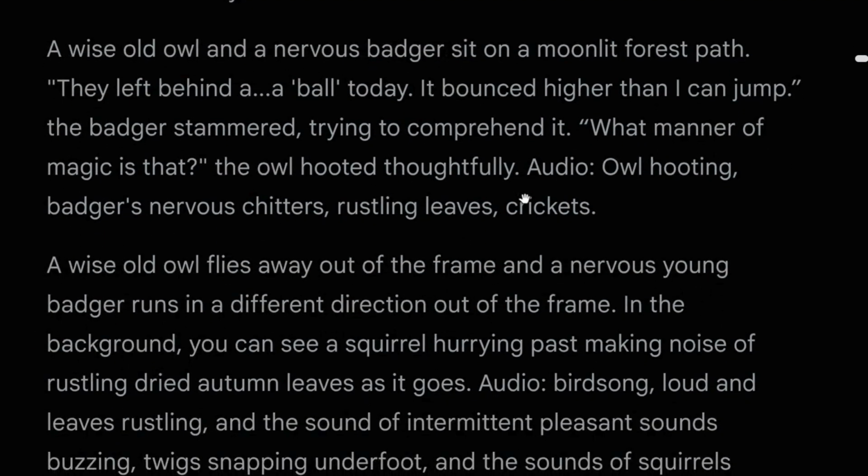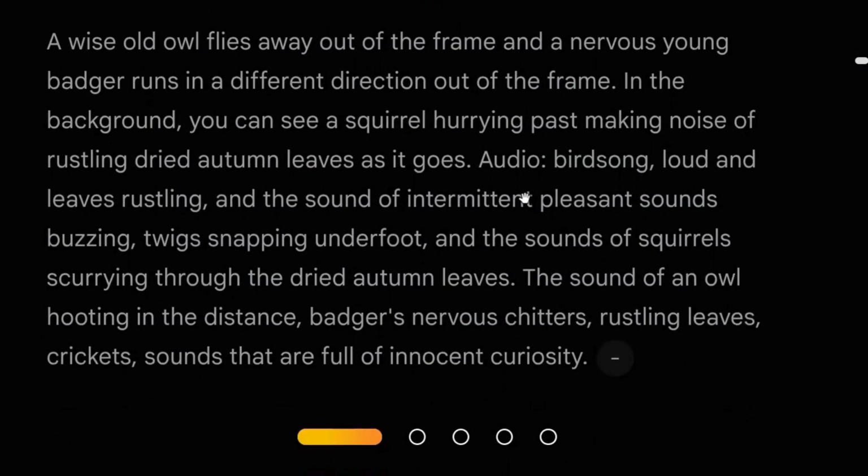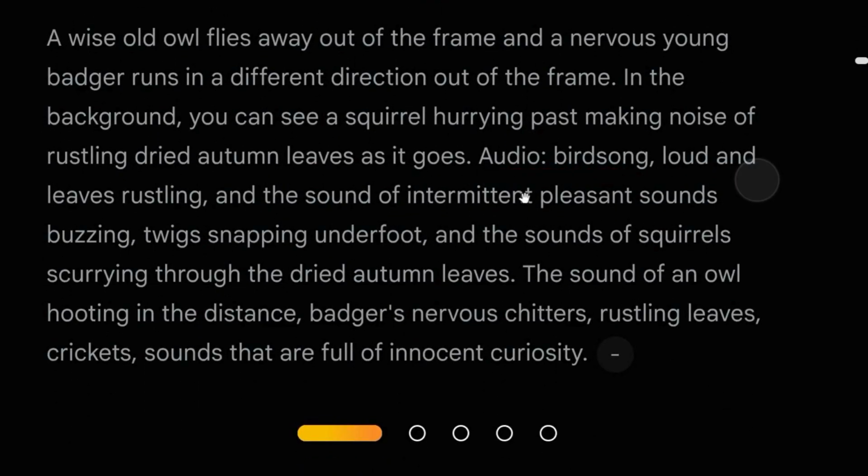And then there's the audio after the conversation, the owl hooting, the badger's nervous chitters, rustling leaves and crickets, more audio with the birdsong, loud and leaves rustling, sound of intermittent pleasant sounds, buzzing, twigs snapping, sounds of squirrels scurrying through the dry autumn leaves.